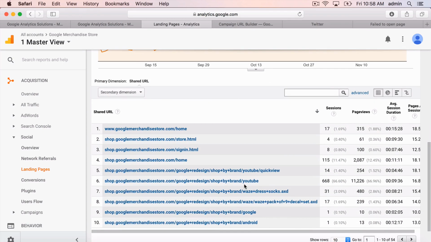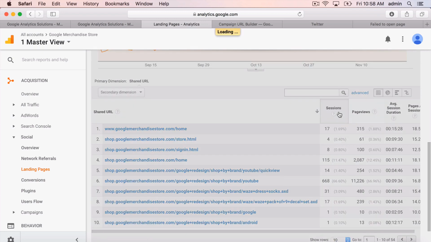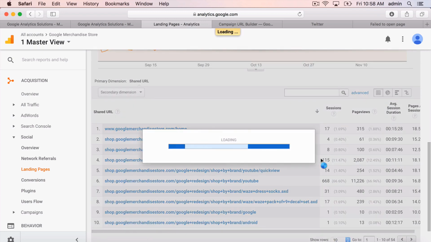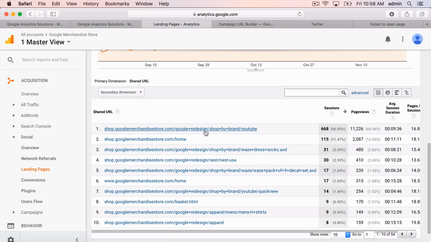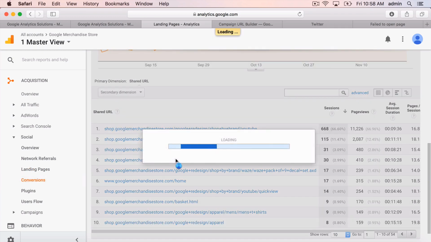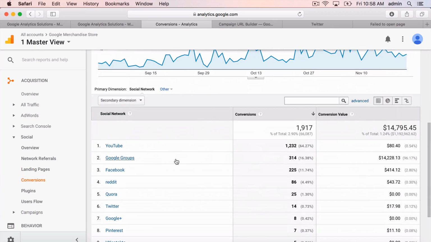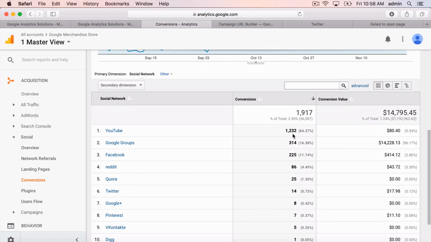So these are all the sessions which led to conversions. If I land the user on this particular page, there is a high likelihood of him ending up buying the product. Then I click conversions. So I see that YouTube is giving me massive conversions, but I see that Google Groups is giving me a high conversion value.